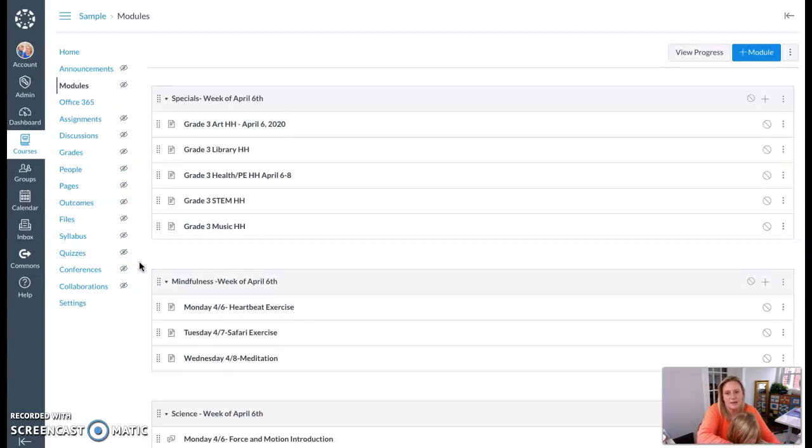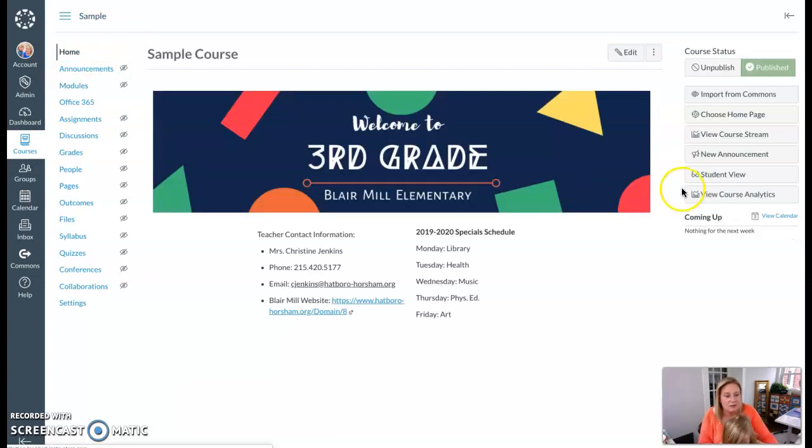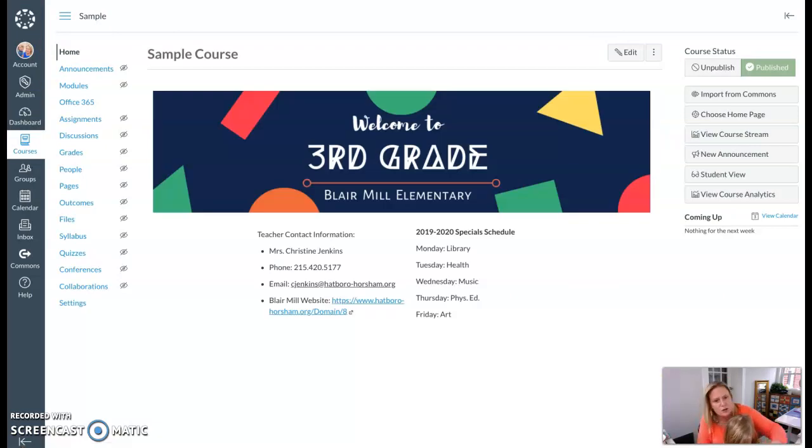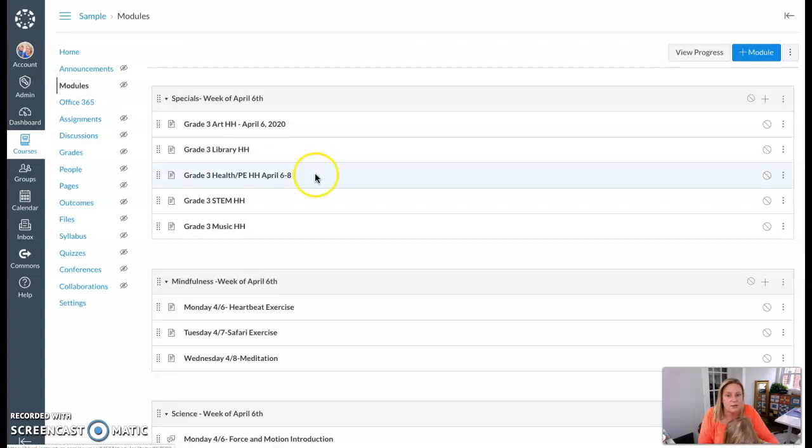You notice that the default is that nothing is published. So if you were to go right now to student view, my modules are not showing up. It's because I haven't published anything yet. So for each of the modules, as you want to publish them, you have to publish the module. Notice that publishes everything in there.